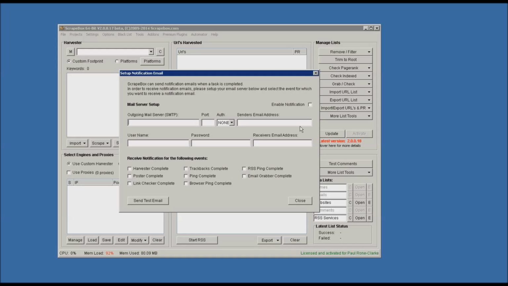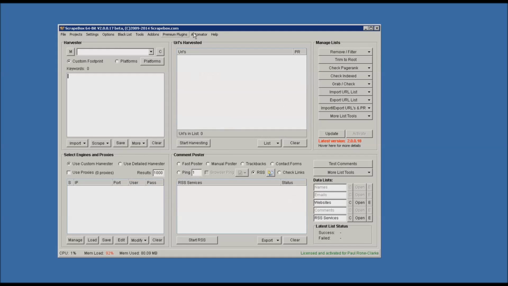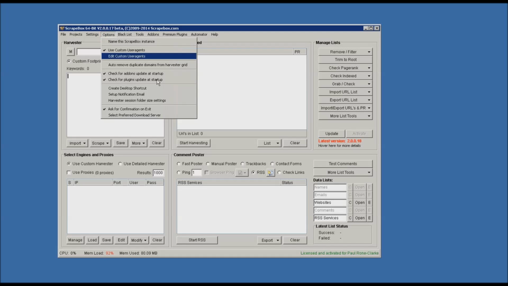So even if you're not using the automator, which we'll look at in a moment, you can set another task. It'll inform you when a task's finished. You just basically tell it what email address to send it to, and it can be several. Blimey, hey, it's harvester complete, posting complete, link checkers complete, whatever's complete, it'll send an email, and there's a test there. How good's that? So even without the automator, you will get knowledge of when a task is finished to your inbox. So I really do like that.